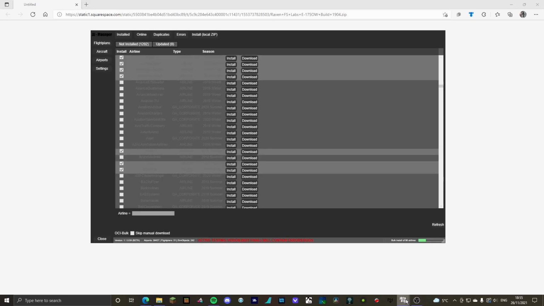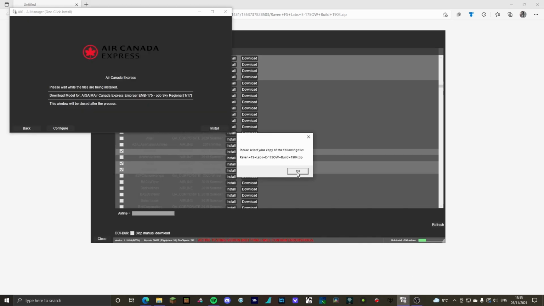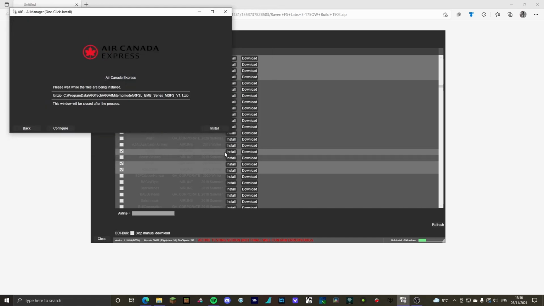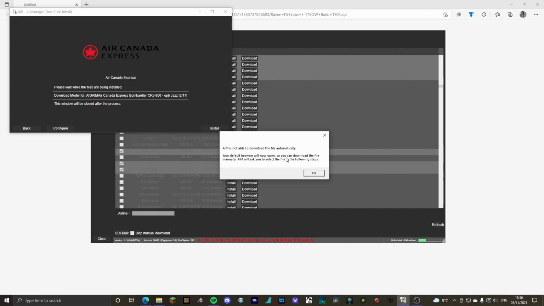I'm just going to quickly hit close here. As you can see, the Raven FS Labs has installed. So I'm just going to quickly click back on this and click back on this. Click OK. Raven FS Labs. Open. And there you go. Not able to download the file automatically. Click OK. As you can see, it's installing.